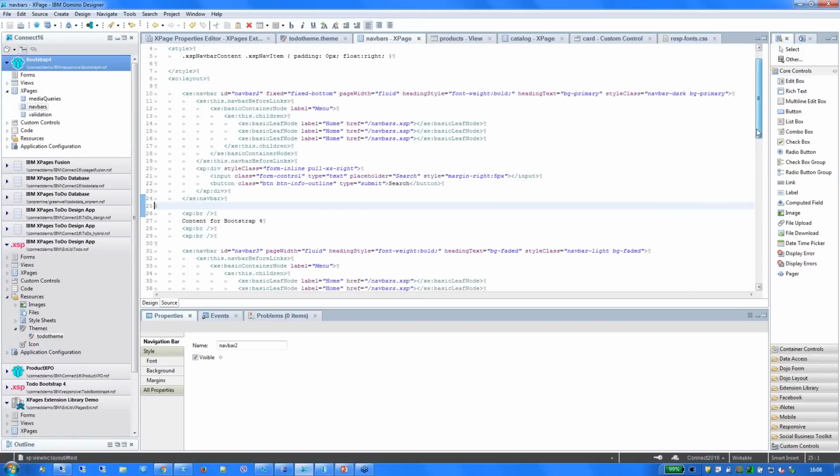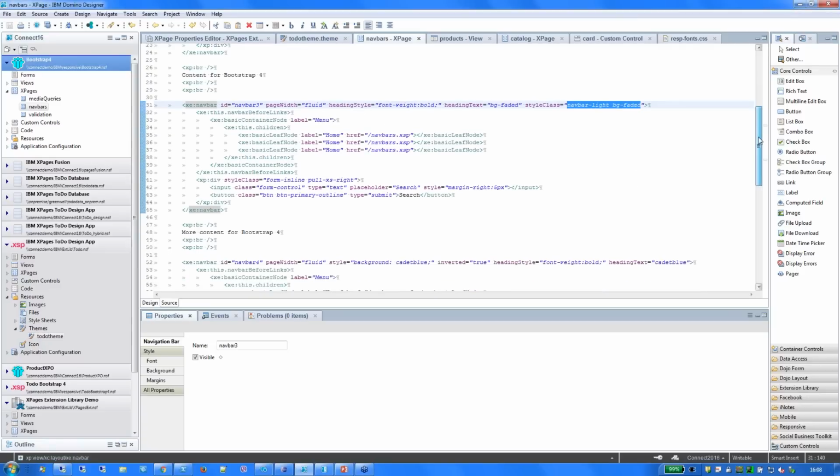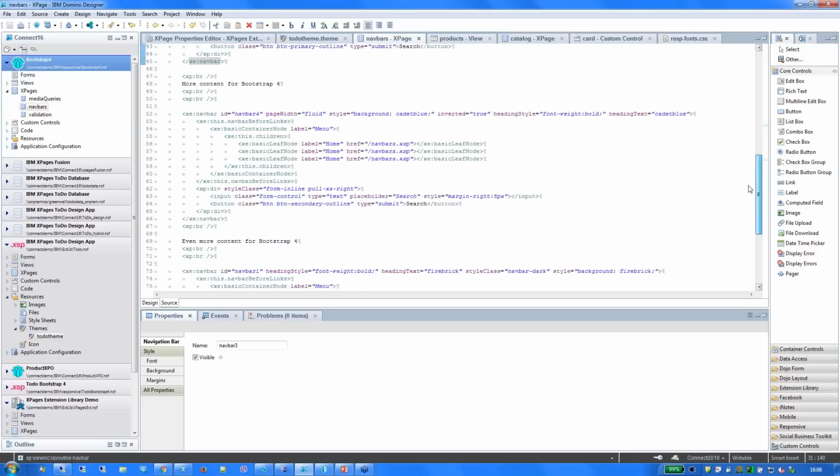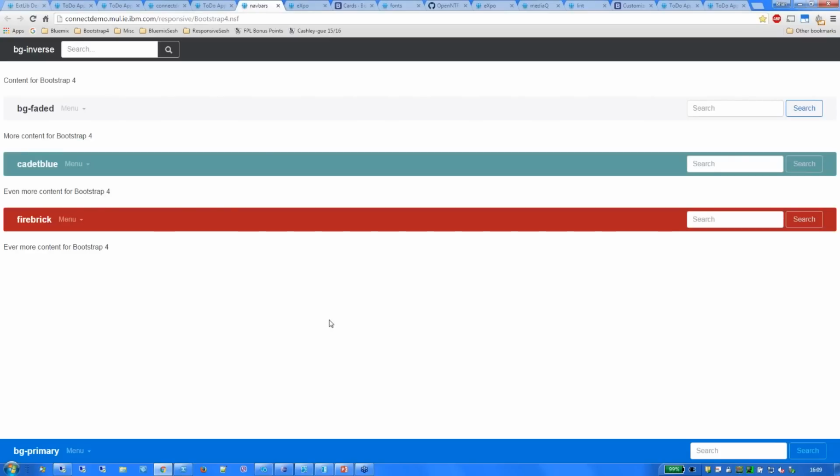Then similarly, I've got the navbar light and BG faded classes on the navbar that is second on the page. And then for the cadet blue navbar, I've simply marked the style with a background of cadet blue, and that applies to the whole navbar. So very simple to use and very customizable. As you can see, each of the navbars has a search control added to it, and the CSS around that has all been cleaned up as well as part of Bootstrap 4.